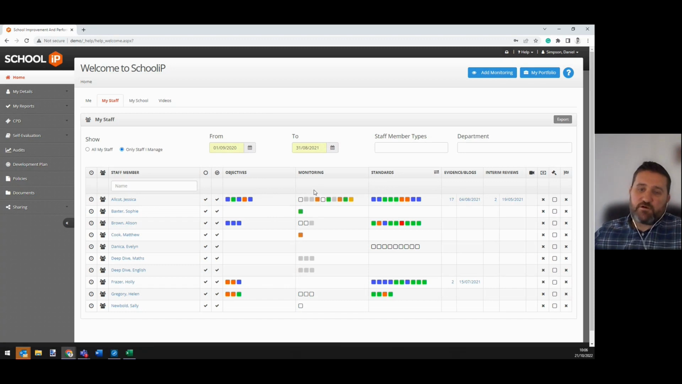We're also monitoring the progress of our staff. So for teachers, we're looking at lesson observations, learning walks, work scrutiny, but we also conduct other styles of monitoring for support staff. And so it's worth noting that this is not just for teachers, this is for all staff across the school.